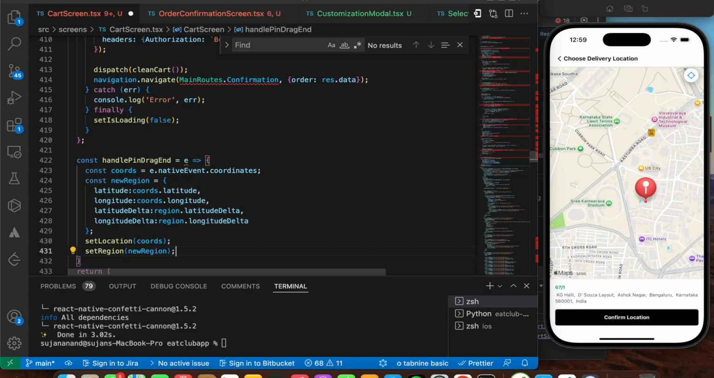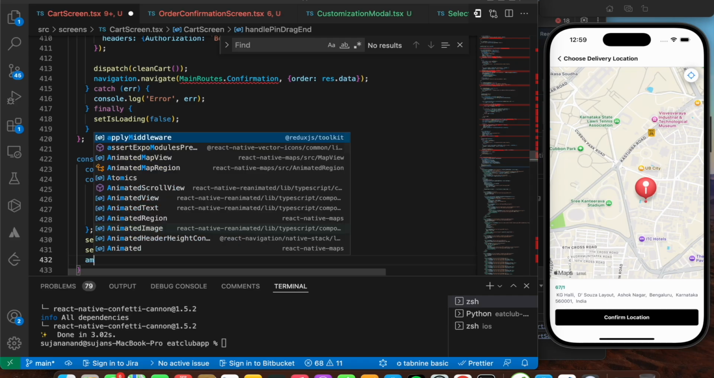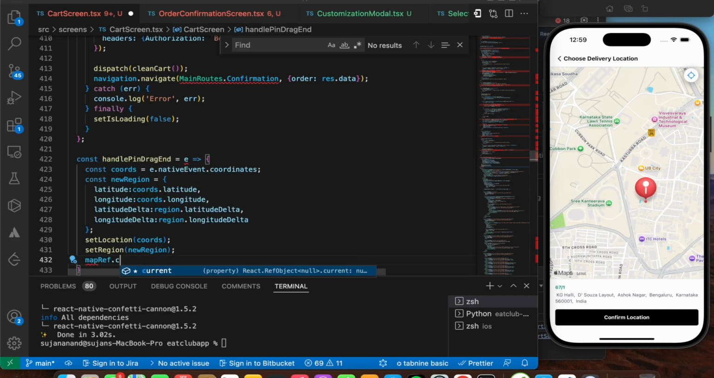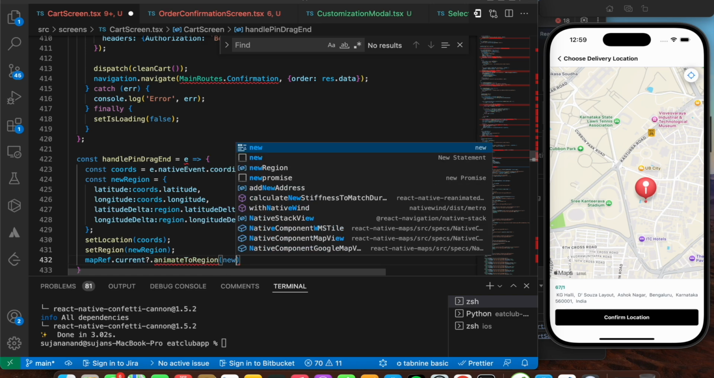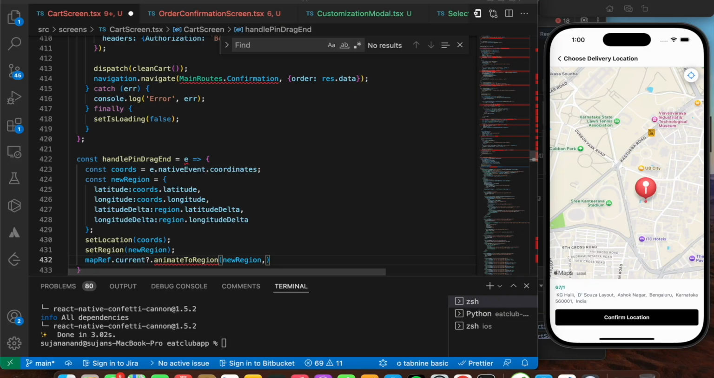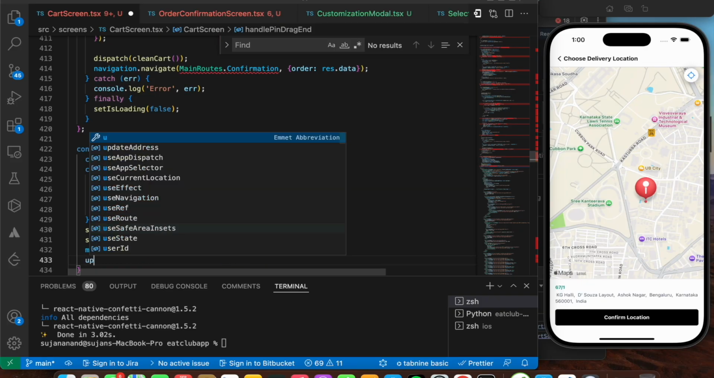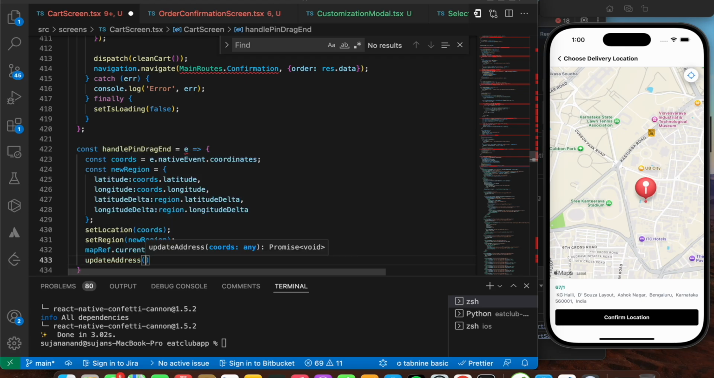All right, apart from that I'm going to say your mapRef.current.animateToRegion. Use that. This in turn is going to take in the new region details. So pass in the new region details as well as the 500. That's for the animation timing. Here call the function that is updateAddress of your coordinates.